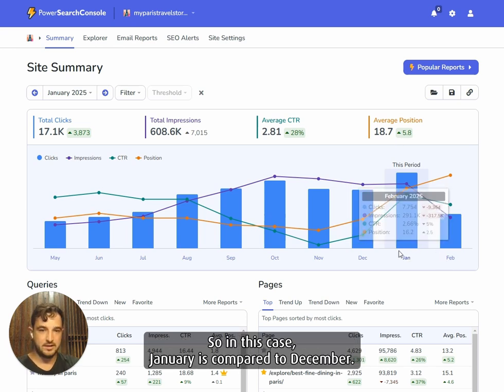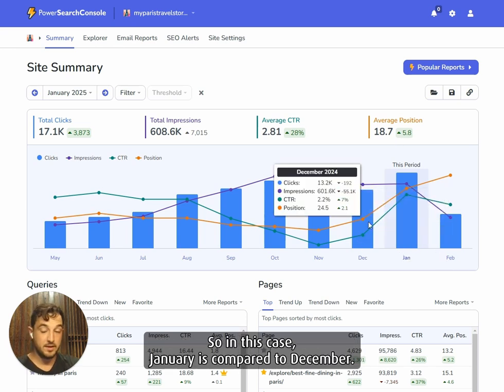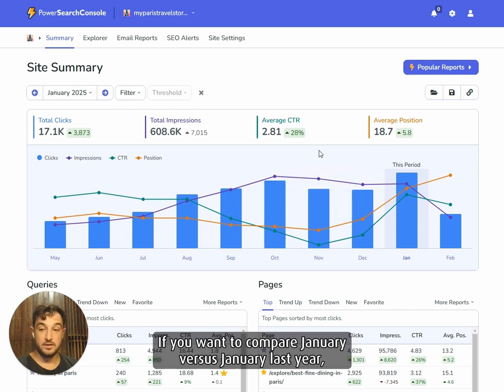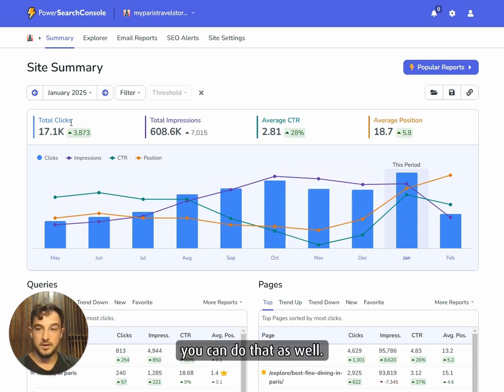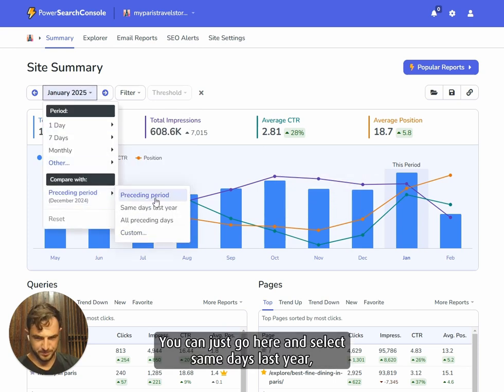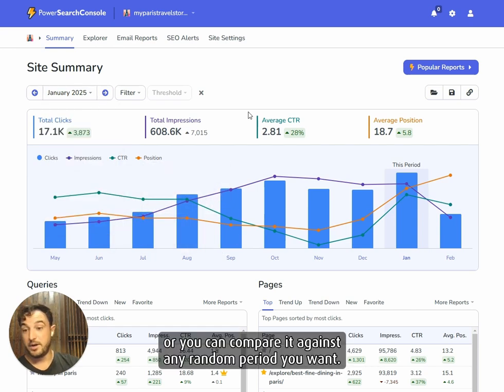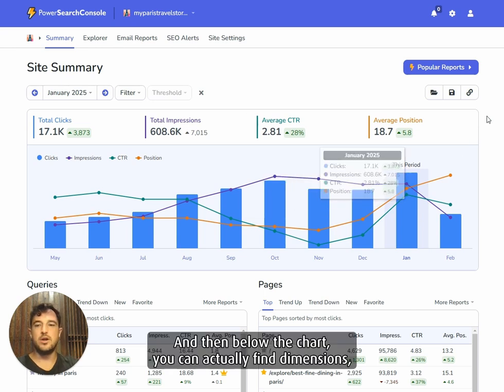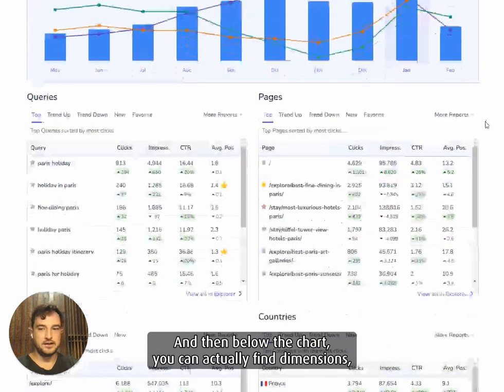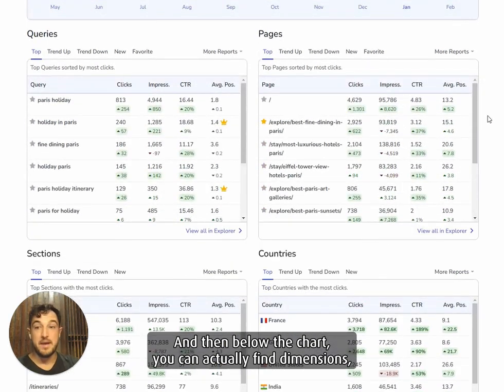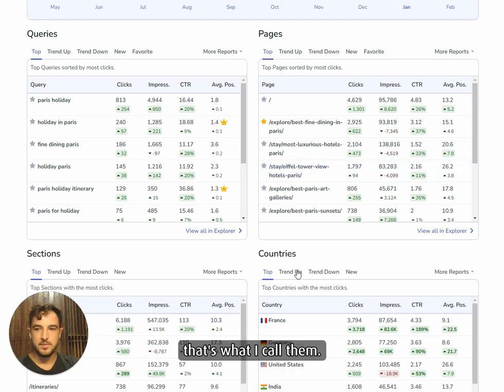So in this case, January is compared to December. If you want to compare January versus January last year, you can do that as well. You can just go here and select same days last year, or you can compare it against any random period you want. And then below the chart, you can actually find dimensions, is what I call them.